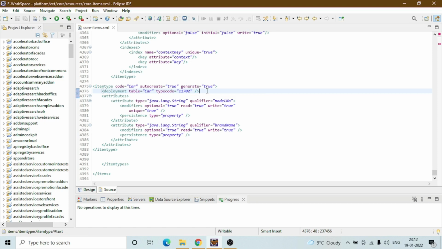Here I want to discuss more about the type code. There are some limitations for the type code in Hybris. Its value should be between 0 and 32,767, and it should be unique. Type code values between 0 and 10,000 are reserved by Hybris, so we should not use 0 to 10,000 for any new item type. We have to use values above 10,000, like 11,000 or something.